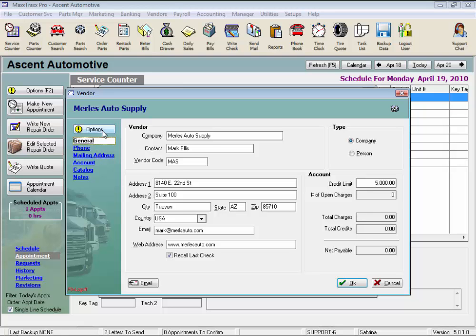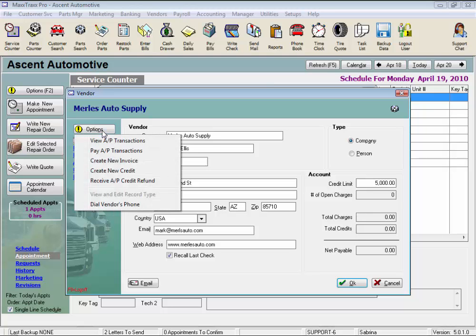Under the Options button, here is where all the action is done. You can view your transactions, pay bills, enter bills by creating a new invoice or a credit memo, and receive a refund from the vendor, like a refund check for return parts to a vendor you're on cash with. We can also select to make this vendor a customer or an employee, which will link these accounts to be able to trade services if you have a vendor who is also a customer. And last, we can dial the vendor's number from the computer if you have the automatic dialing system set up.